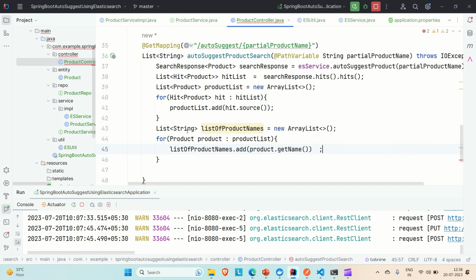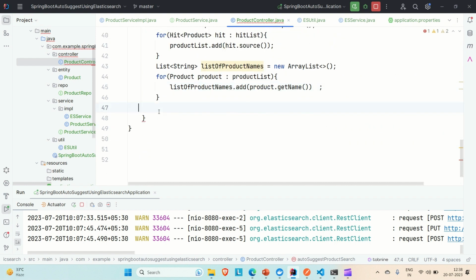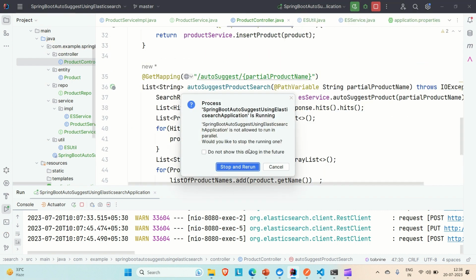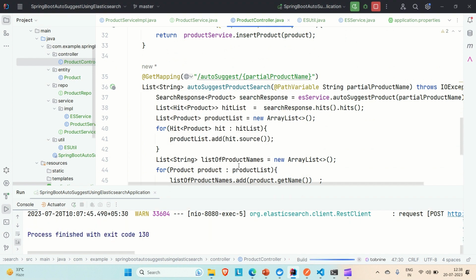Okay, so we are good now, and finally we have to return this, so return the list of product name, and we are good. Now let me try to run this application and try to hit this API, and in the parcel name, for the first time let me try to pass either tablet or laptop. So anything we can pass, whatever product we have inserted there.